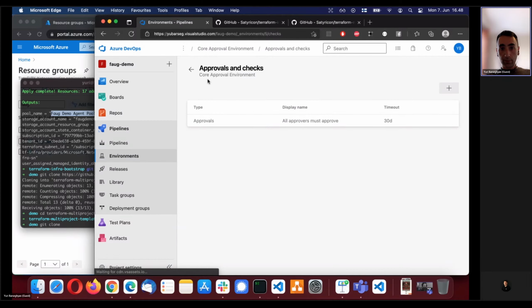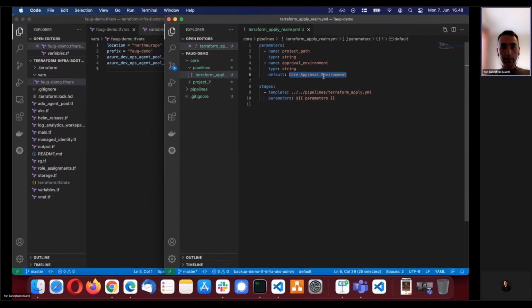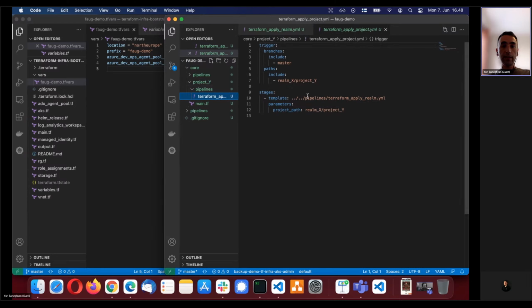Okay, this is set, so the name is correct, and after this we go into the project itself. So per realm, this again needs to be done once. This template is using the template under the pipelines, referencing it, and then we have exactly the same pipeline folder here under the project itself, and this will be referencing our realm pipeline file. Actually, that's how they are getting to use the common configuration.